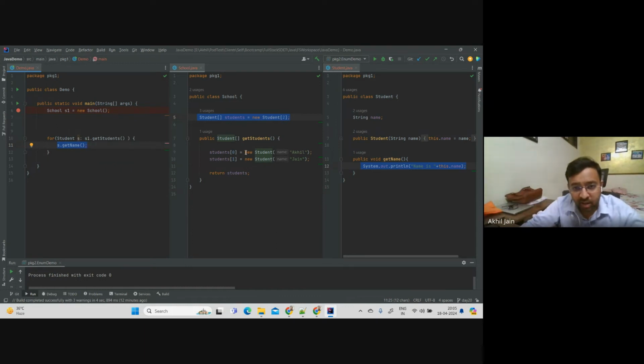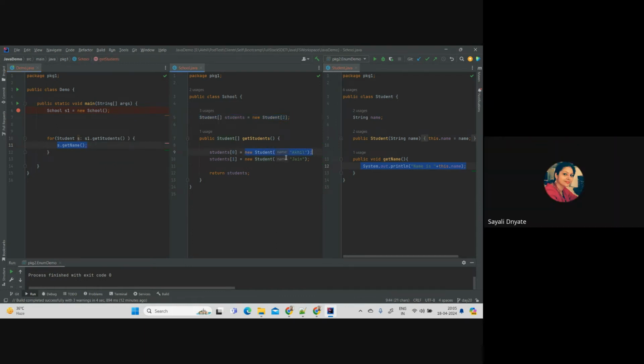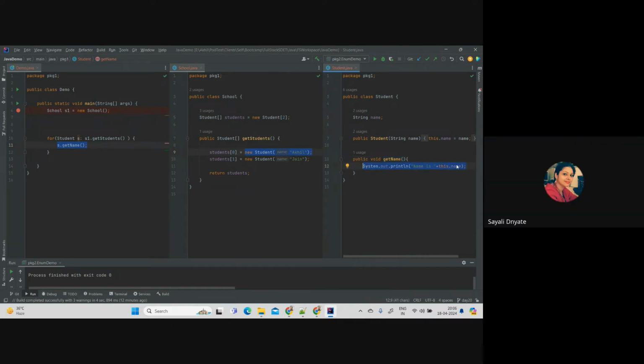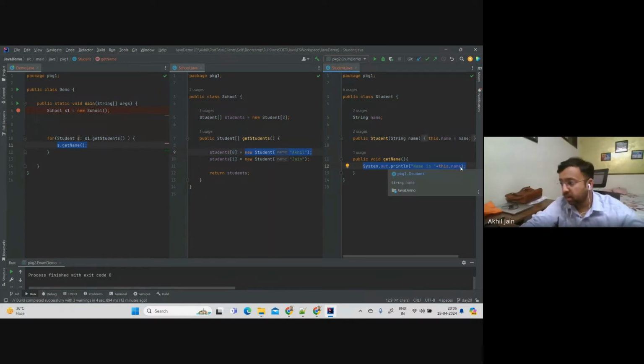What is the first value in the array? This thing. And it will do what? It will say this student.getName. So this will get invoked on this instance of the student, and it will print this line. Here the name is Akhil, so it will print Akhil. For the second one, it will print Jan, so it will print name is Jan.